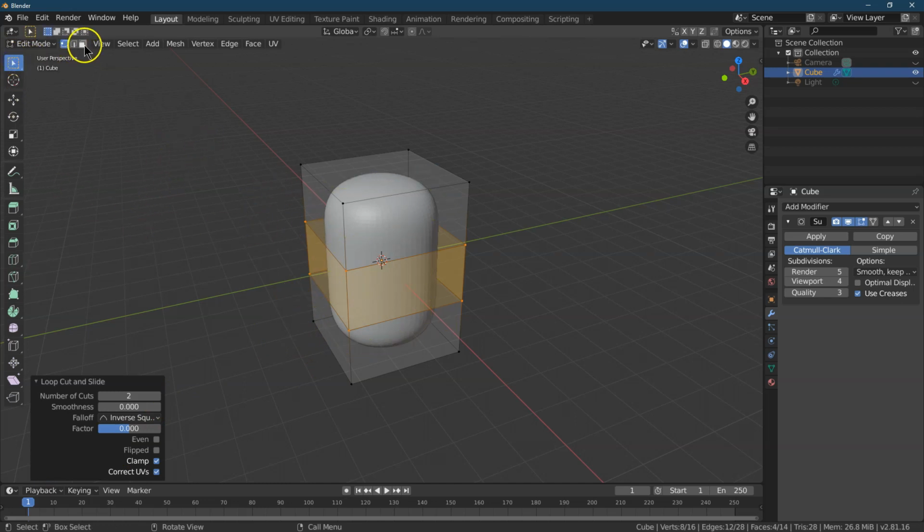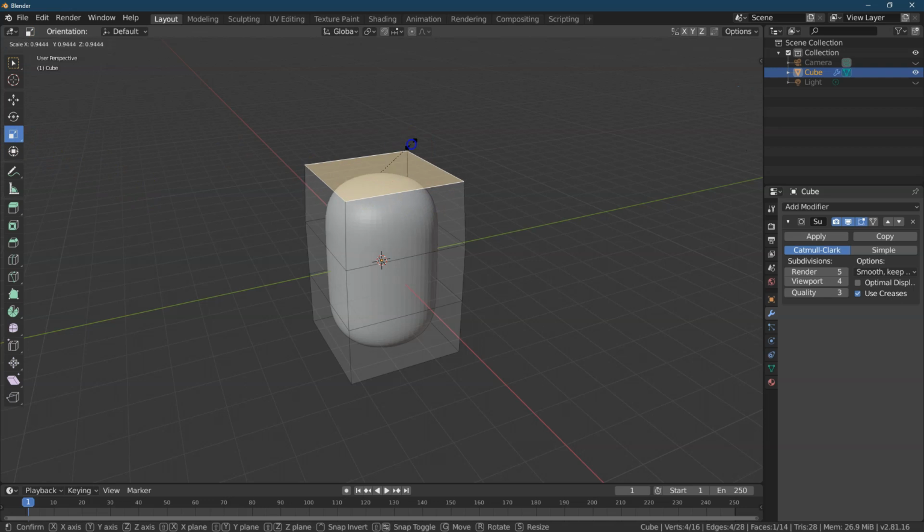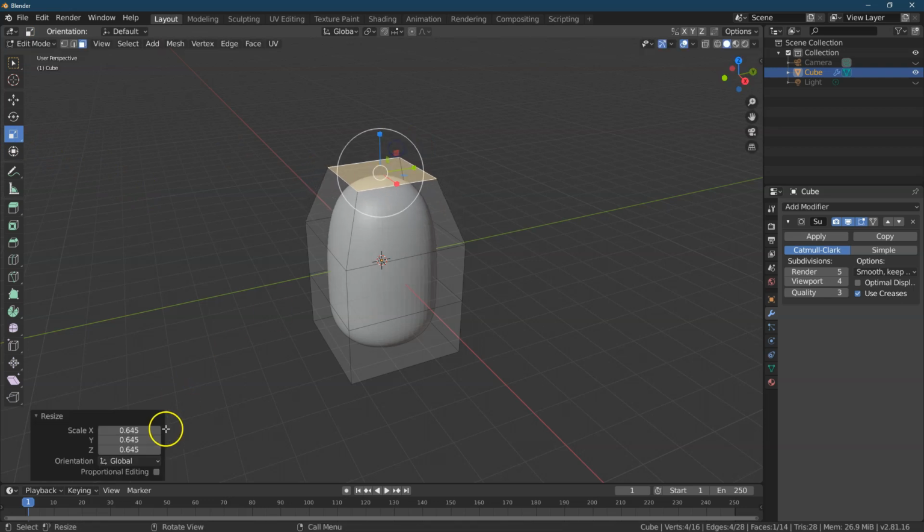Let me go back to select and face select. I'm going to click up here, and what I'm going to do is shrink this down. 0.6 is actually what I was going for. So all the way down, 0.6 is going to be perfect.